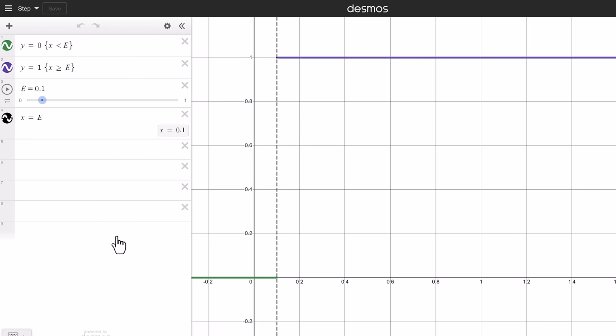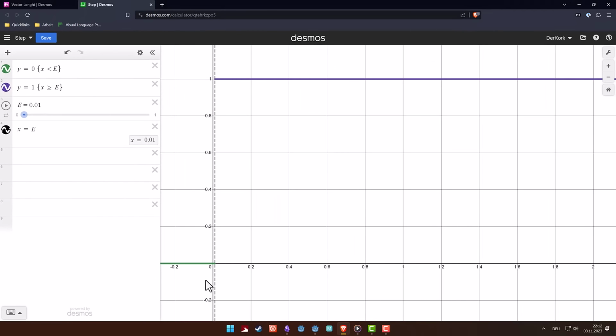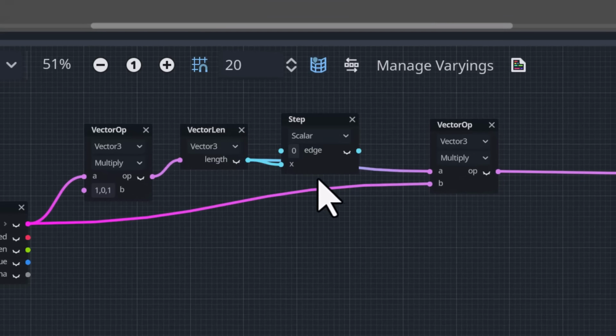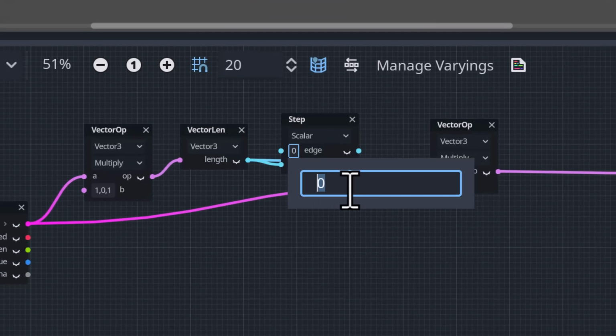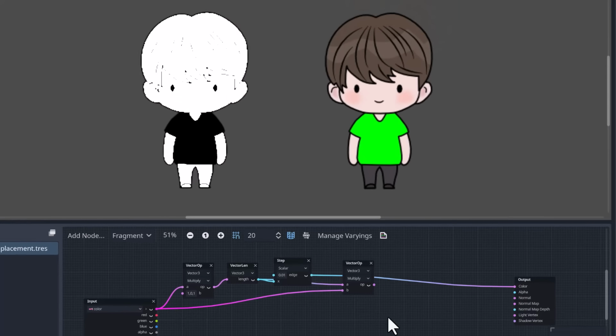So we can use a step function with a very small edge to decide if the amount of red and blue is greater than 0 or not. So we plug the length of the vector into the x, and we set edge to 0.01. And now let's plug the result of the step function into the output to see what happens. And we can see that our mask is now either black or white, but we have no more shades of gray in it. Now we can again try to multiply this mask with our input color.